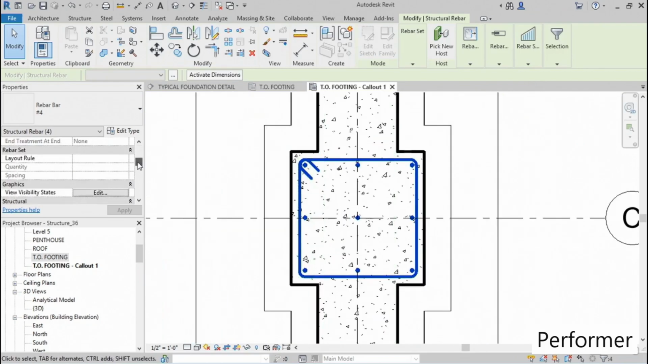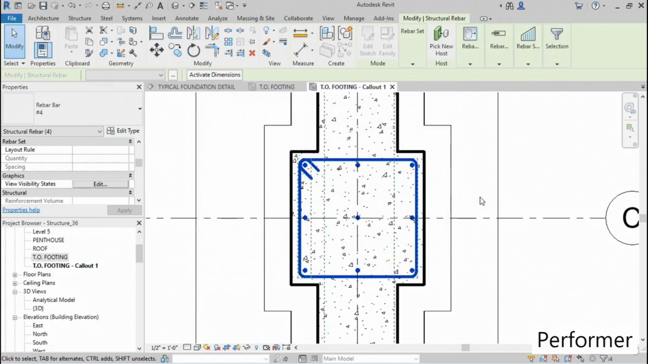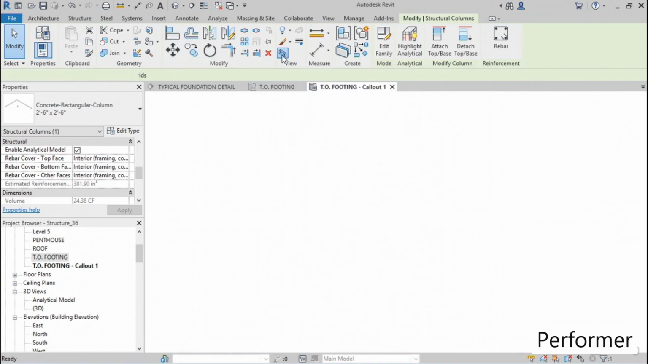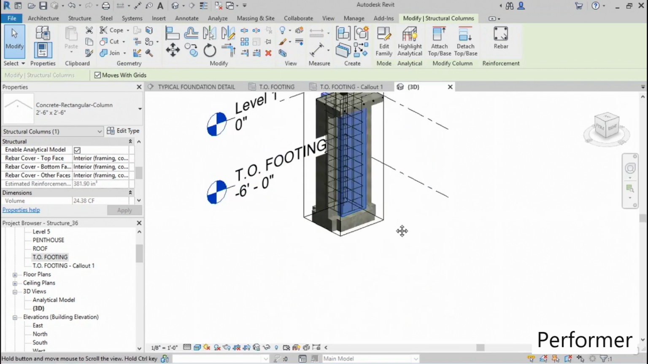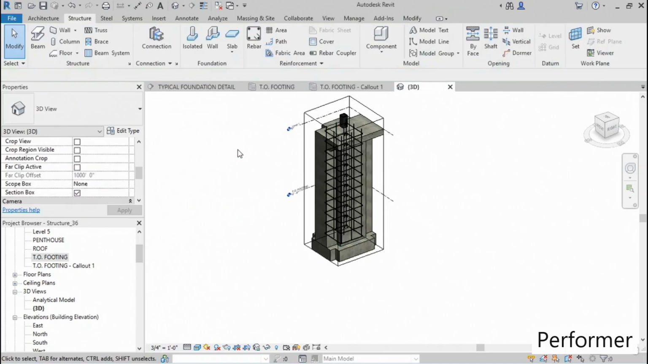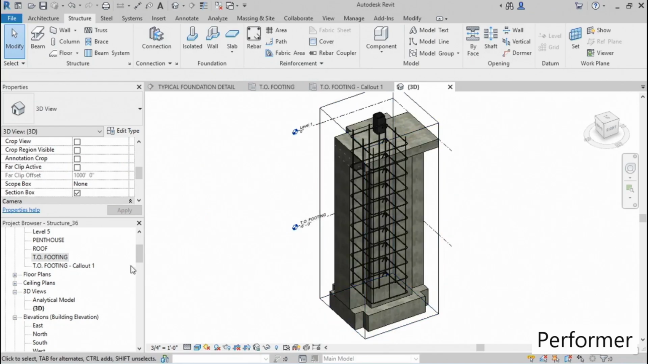Let's go to our visibility states. Click edit. Now 3D view right here. I want to view as solid and view unobstructed. Click OK. Just select this pier right here. Click on this button right here, selection box. Zoom it out. Change the scale. Let's make that 3/4 of an inch equals a foot. There we go. For 3D, click into 3D.